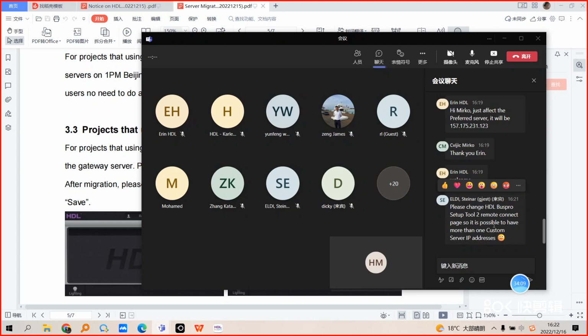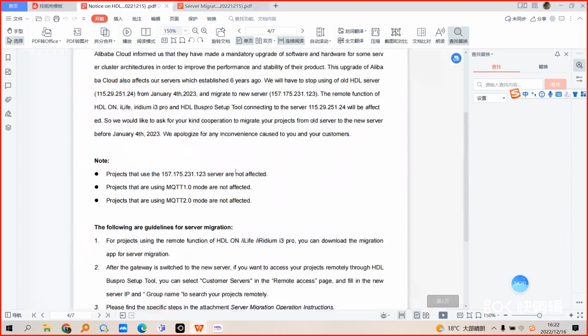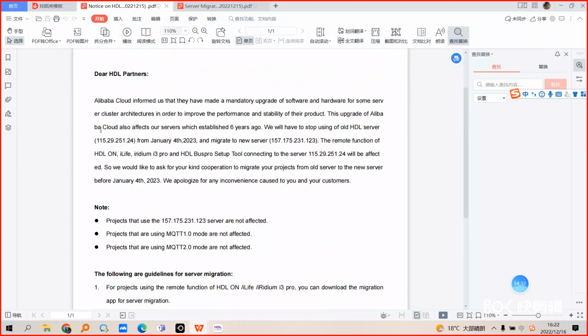Okay, Muhammad, please take it easy. The projects using MQTT will not be affected. Using MQTT 1 and MQTT 2 will not be affected. Only the projects using the old server, this one, will be affected. So don't worry.